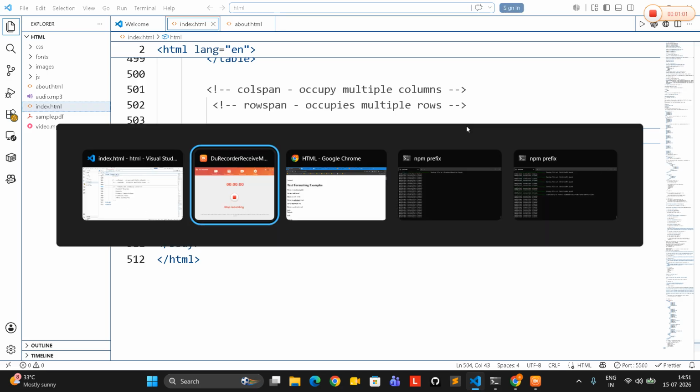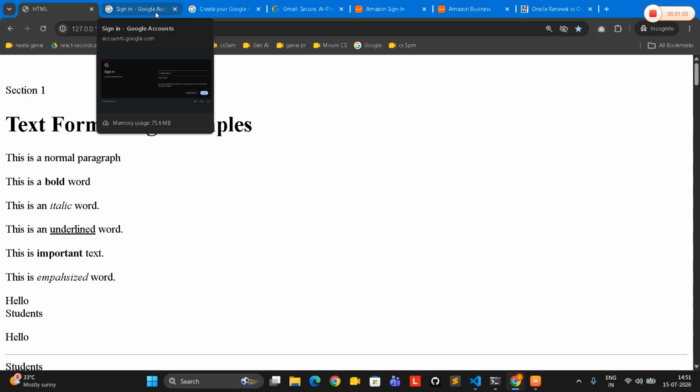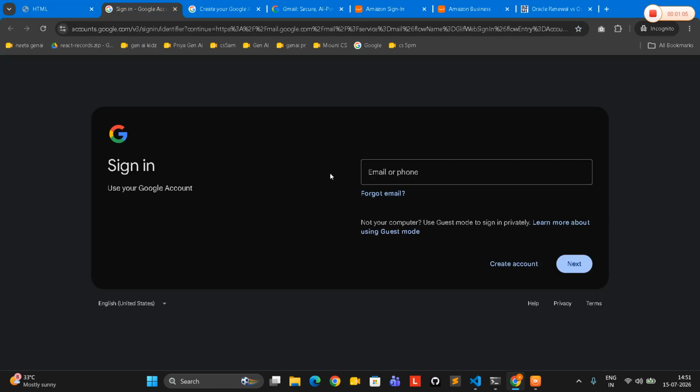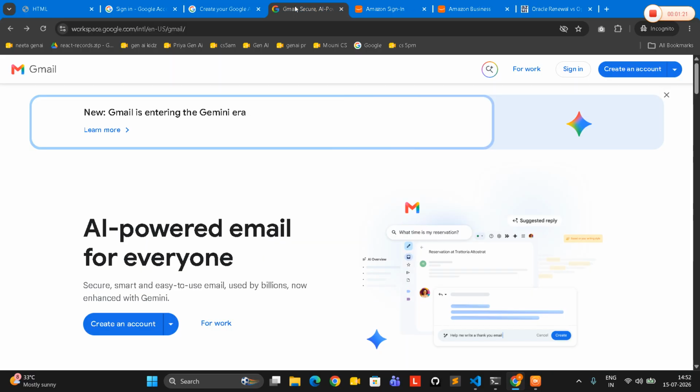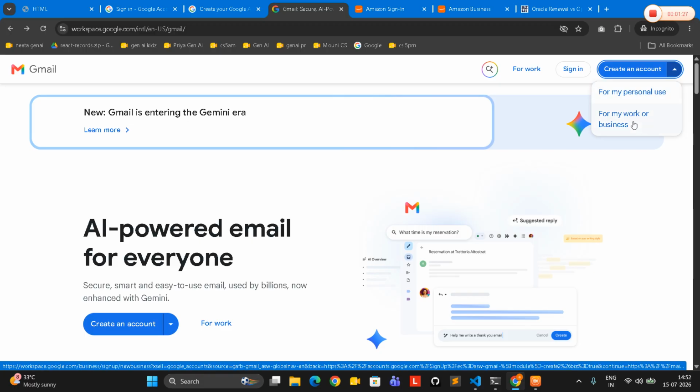Let us see a few examples over here. If you observe carefully, this is a Google sign-in form which is currently asking for an email address or a phone number. And then there is another form which is going to help us register ourselves for Google to create a new email ID. And if you go to Gmail, there is going to be an option to create an account for personal use or for my own work or business.